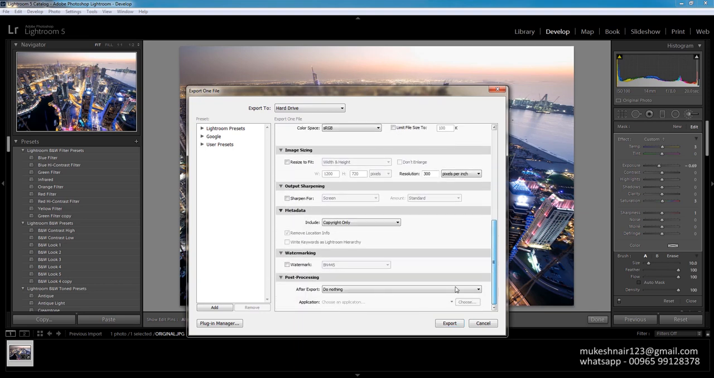And here is metadata. That means if you want to give the metadata details, you can give that. Otherwise, you can select copyright only or whatever it is. Then watermarking is there. If you want to add a watermark to your photo, you can select this one, and you can select the watermarks. There are a lot, you can select with the file, and you can give that, then the watermark will come.